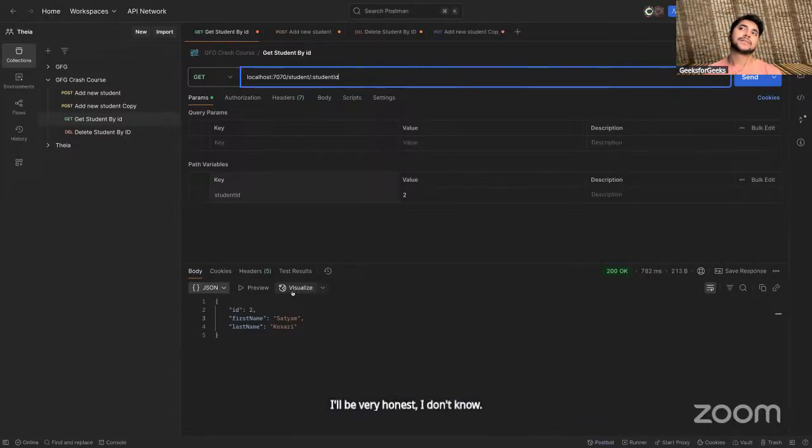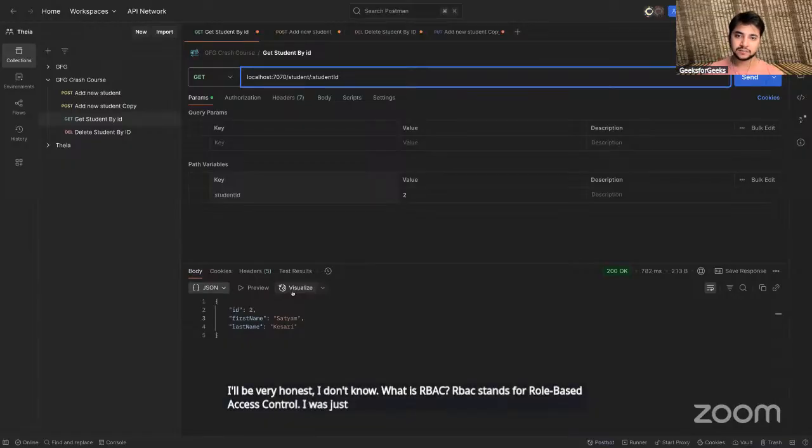What is RBAC? RBAC stands for role-based access control. I was just talking about this a few minutes ago.